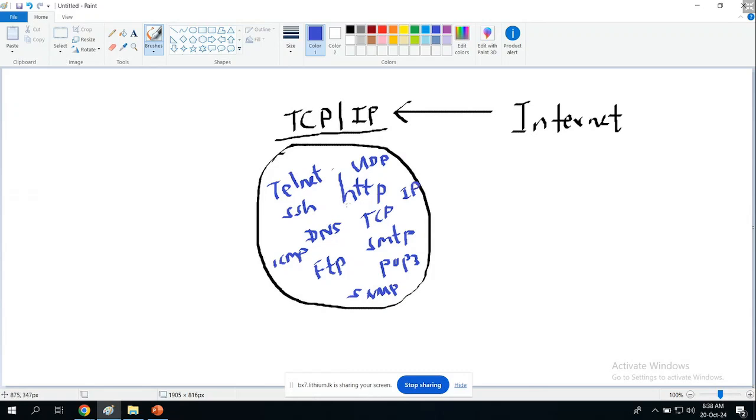Likewise, you can write quite a lot of protocols inside the TCP/IP protocol. So basically, TCP/IP is a collection of protocols, and inside this collection, I have written a couple of these protocols just to give you an idea. Based on what we are doing on the internet, we will have to use the respective protocol. For example, if you want to use the web, then you have to use the HTTP protocol.